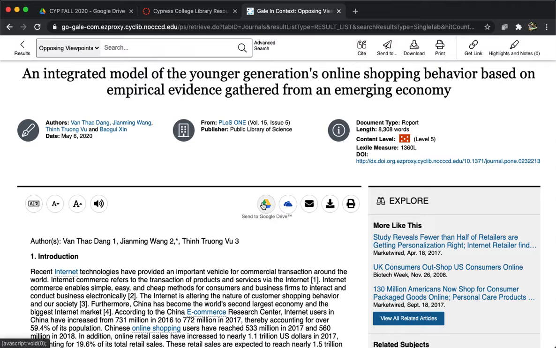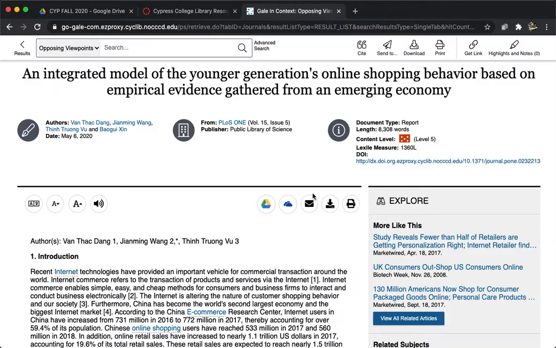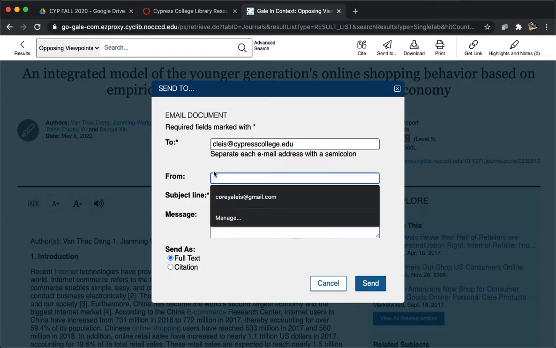So they have these different icons here. This is the Google Drive icon, so you click that and it'll have you sign into your Google or OneDrive or email. This is what I'm going to recommend that you do. So if you click that, in the To section, you're going to put your own email address. And then you don't need to worry about that.